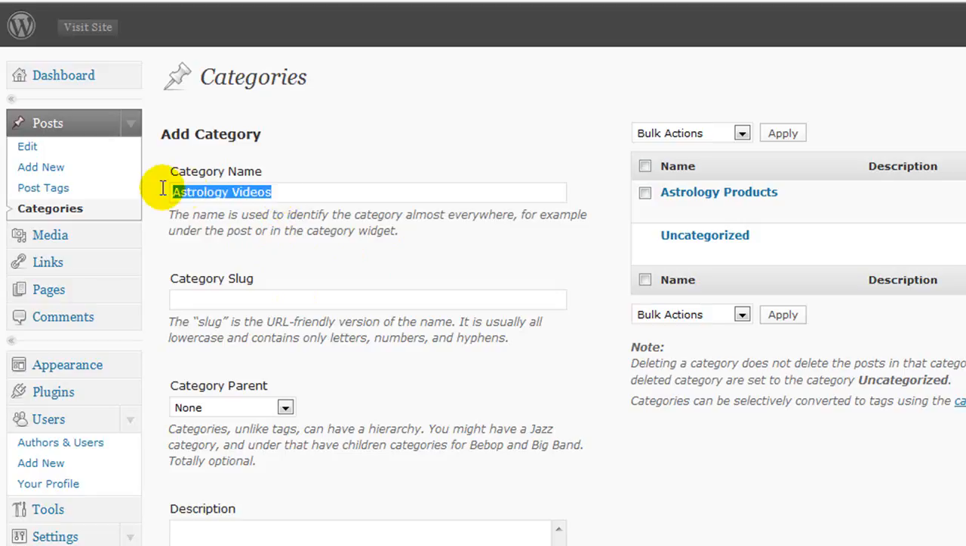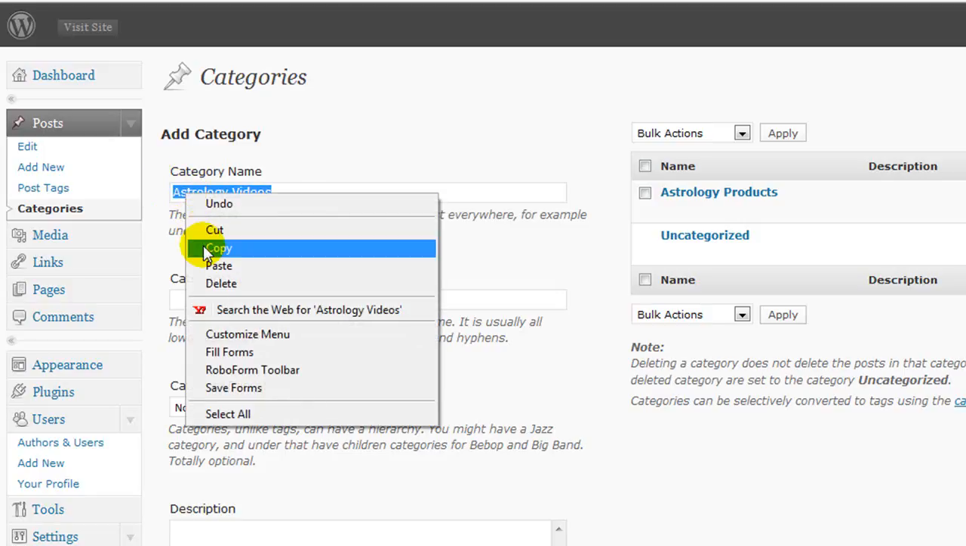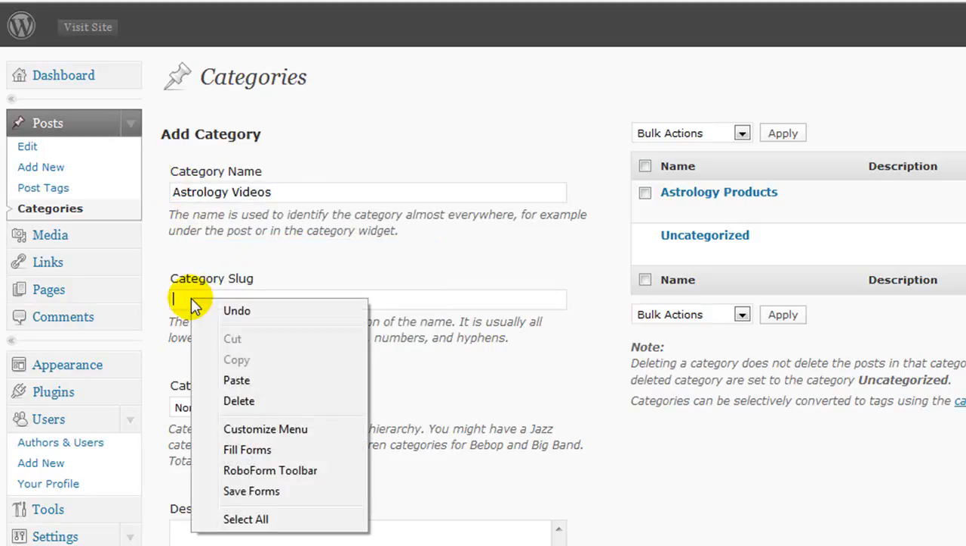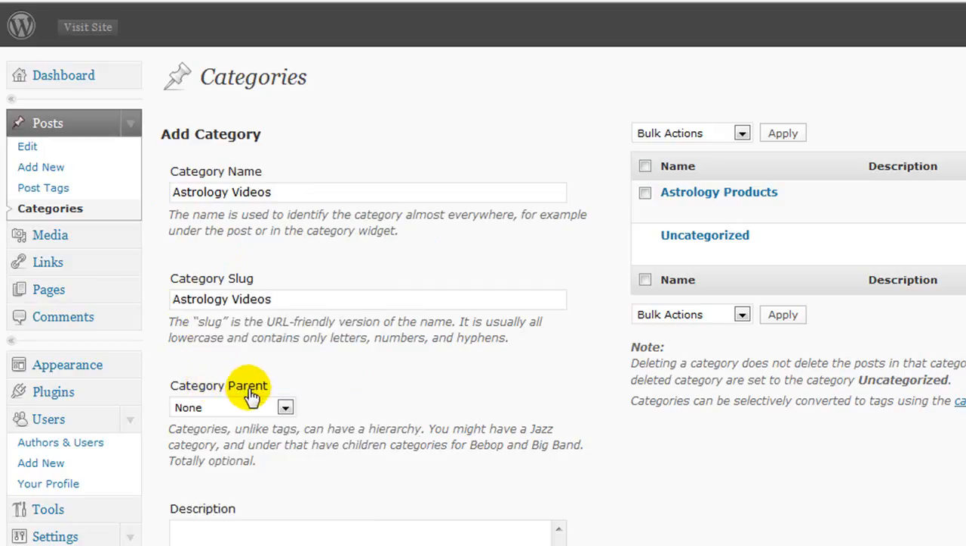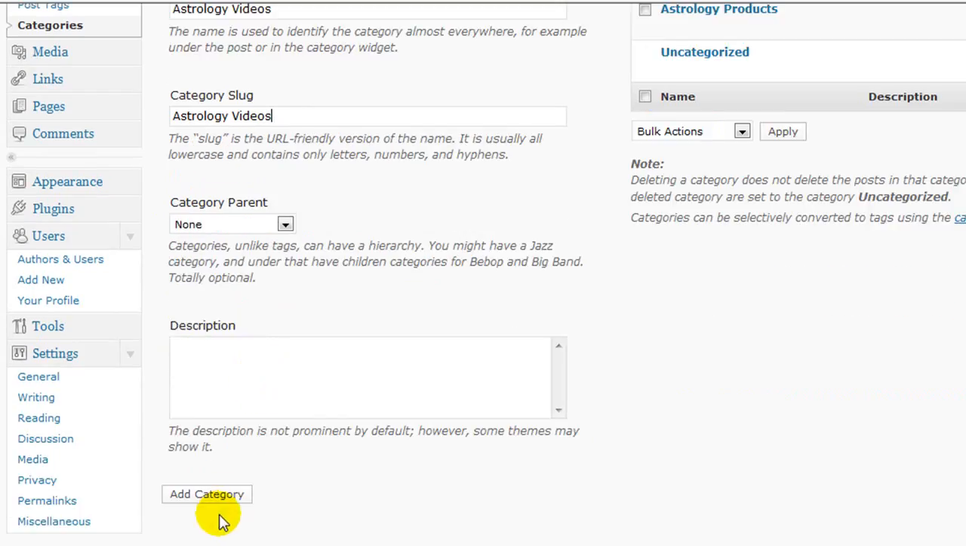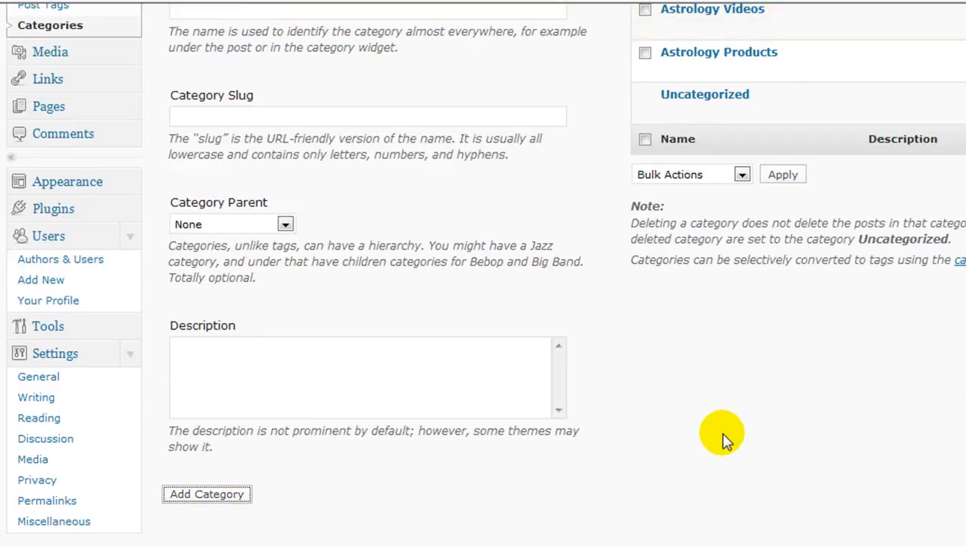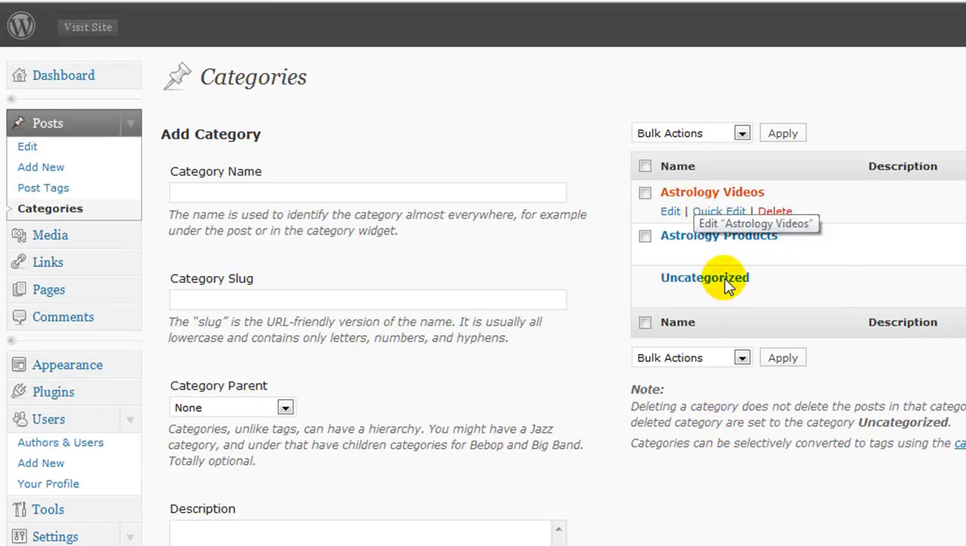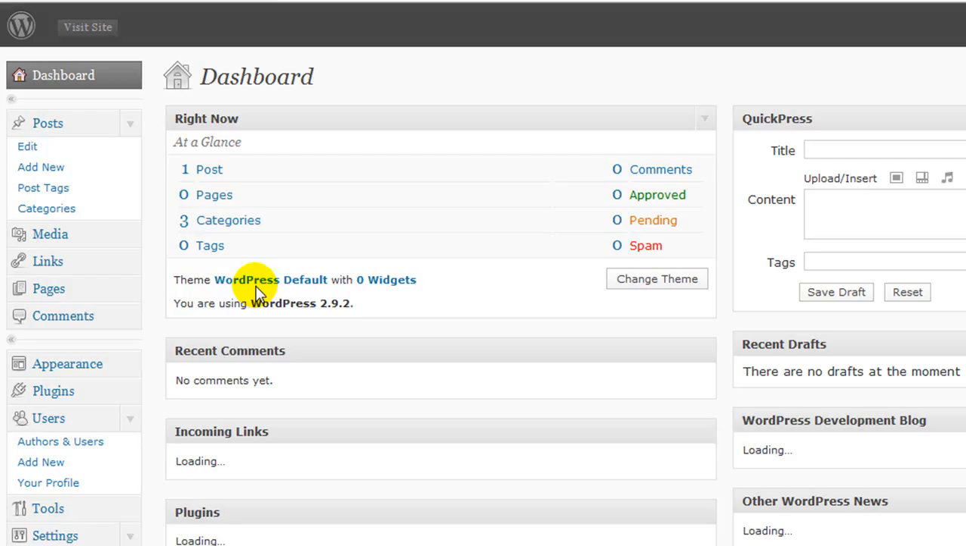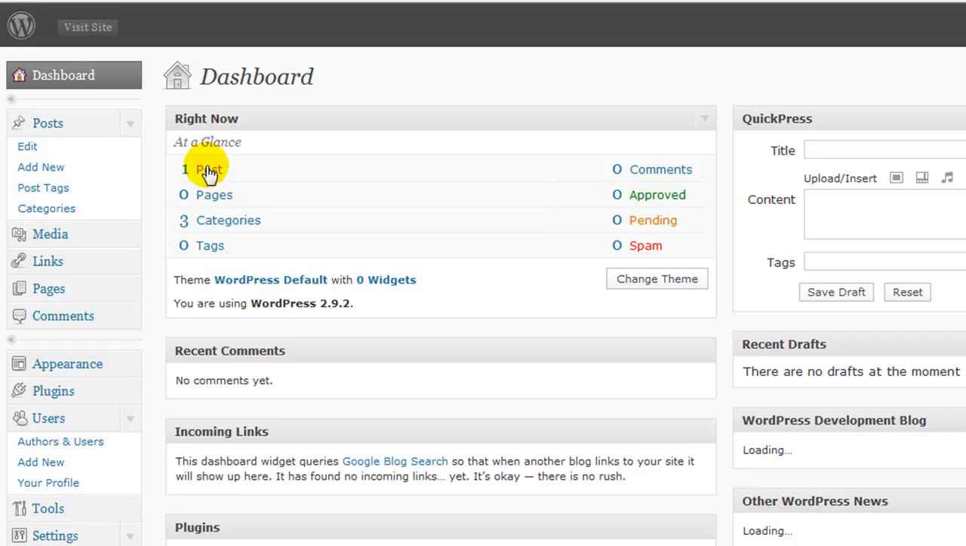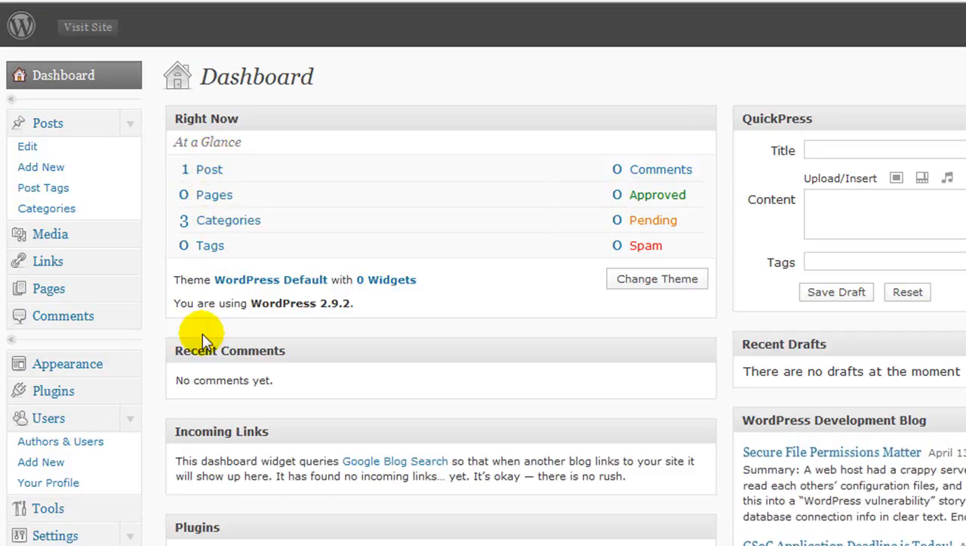So we'll go ahead and do that. And if you don't feel like typing, I'm a big copy and paste fan myself. I don't keyboard very fast. So we'll add that one. Add category. So now we have 3 categories: the default one, and we've got astrology videos, astrology products. So that's all we're going to do with that for right now. And back to the main dashboard. And we have just the one post, no pages, and 3 categories.